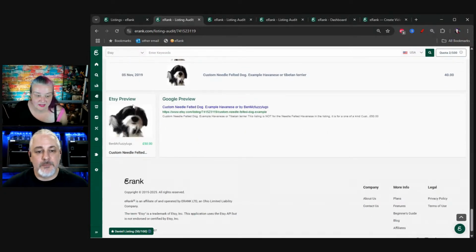Absolutely. And there's a little preview of what your listing is going to look like in some places. Handy to see what things get truncated, what the Google preview looks like, and just give you an idea. Could you make it look a wee bit better?